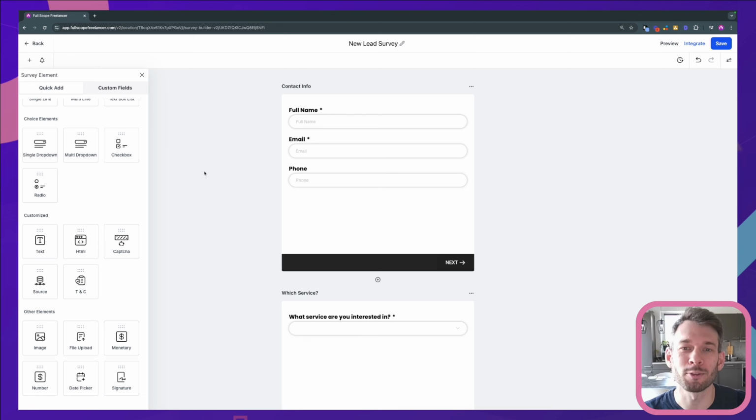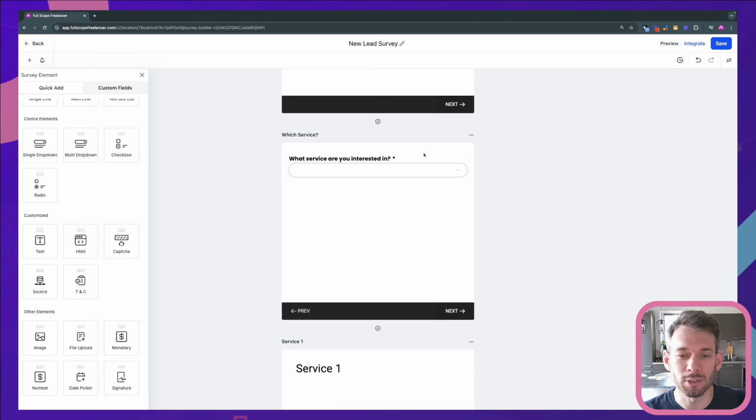So the example I have for you today is a new lead survey. Let's say you have a business and that business is offering 3 different types of services. When people come to your business, they want to contact you, you have them fill out this form, you grab their contact info first, and then of course you want to find out which service they are interested in. And then perhaps, considering how differentiated these services might be, you want to have them answer different follow-up questions based on the service that they are interested in.